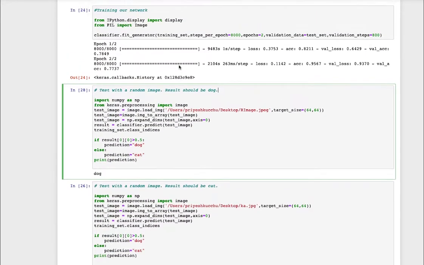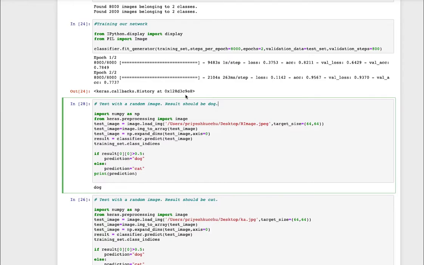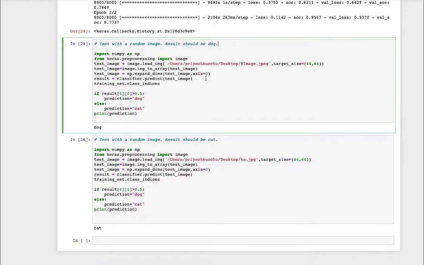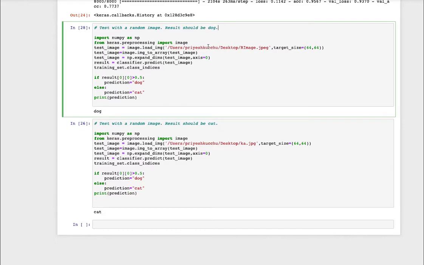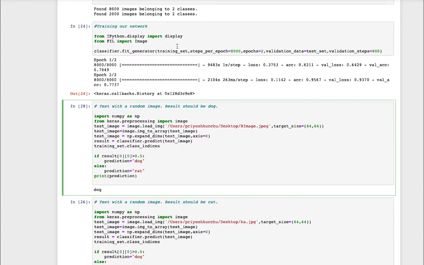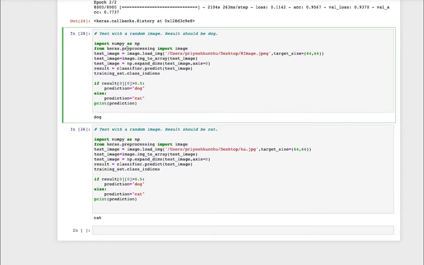Now once my network has been trained, I'll test with a random image. So I actually downloaded an image of a dog and a cat from the internet and just saved it on my desktop. Now I'm testing that image and predicting the output based on how my network has been trained. So you can see here is the image.